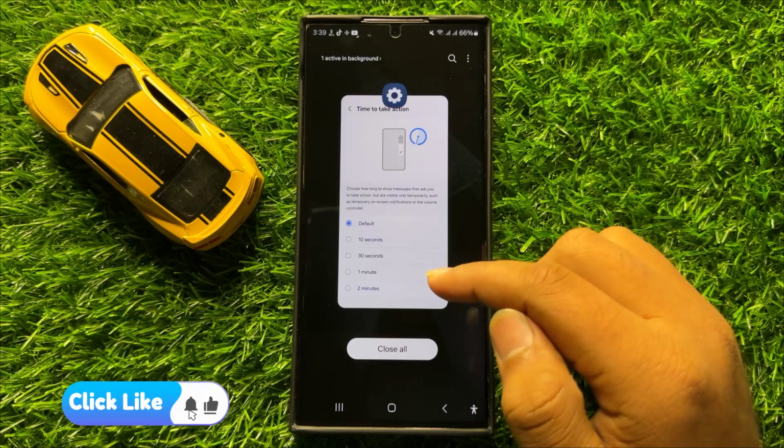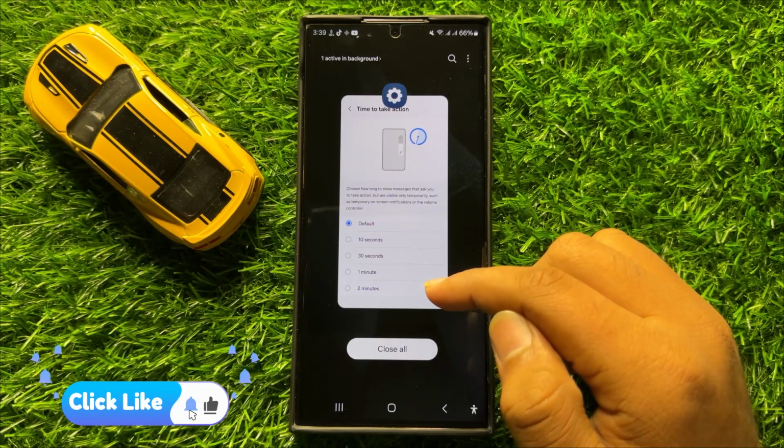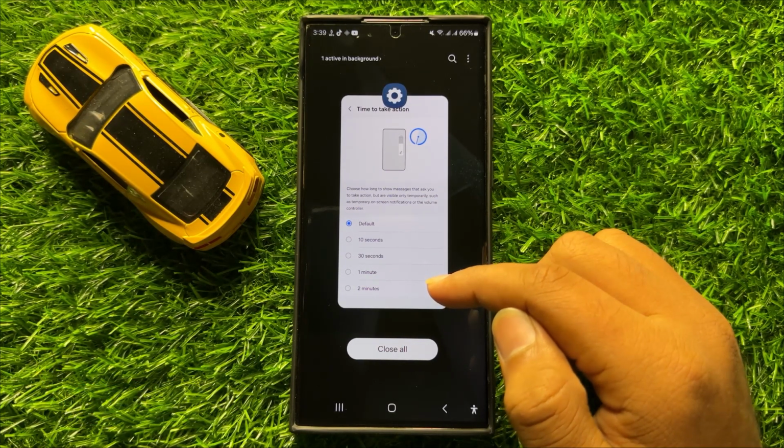So that's how you can set the time to take action in Samsung Galaxy S24 Ultra.